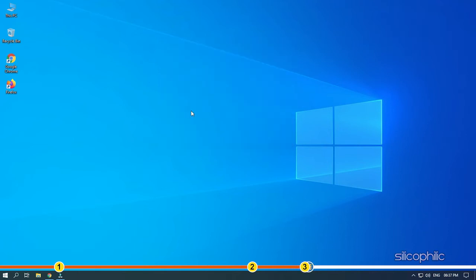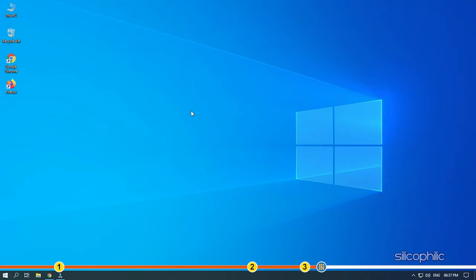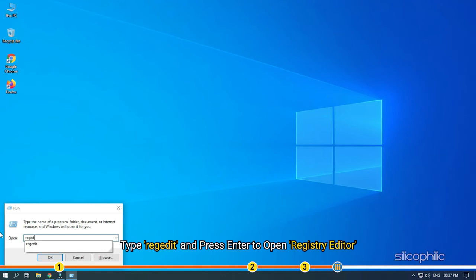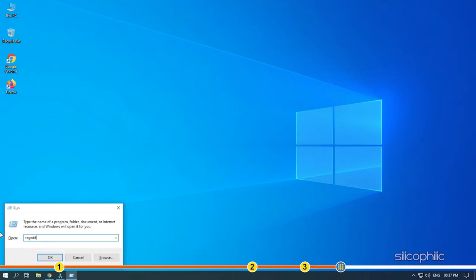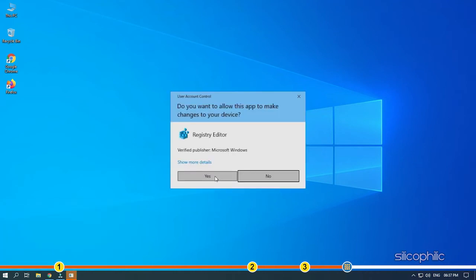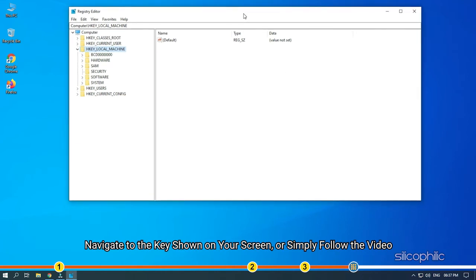The final fix you can try is making a change in the registry. Before you do it, make sure to back up your registry keys. Now, follow as shown. Press the Windows plus R keys to open the Run command. Type regedit and press Enter to open Registry Editor. Navigate to the key shown on your screen or simply follow the video.